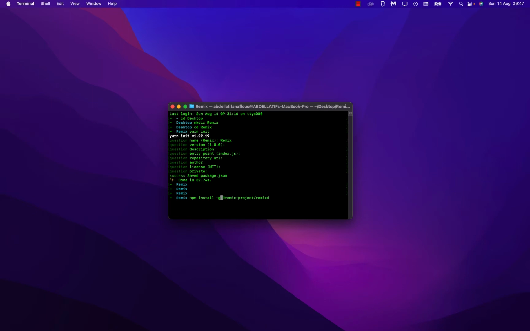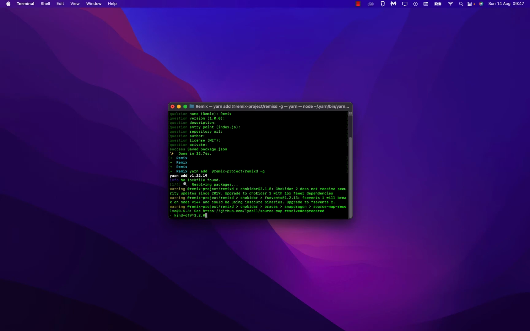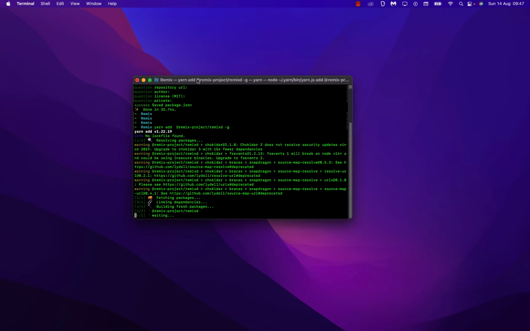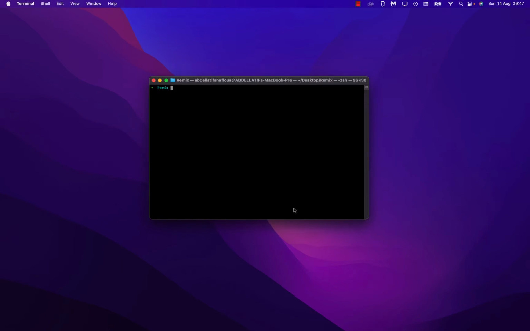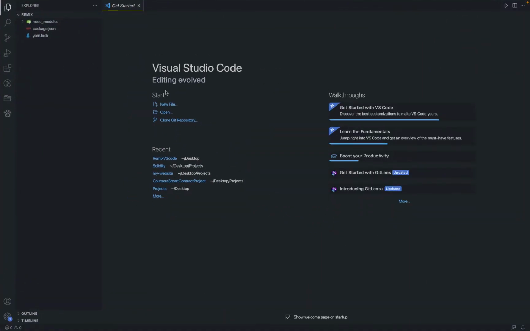For me, I will use Yarn, since I used Yarn as my package manager. Yarn add remixd, then I will add -g at the end. So now let's wait. Okay, that's good. Now let's open our VS Code by typing code .